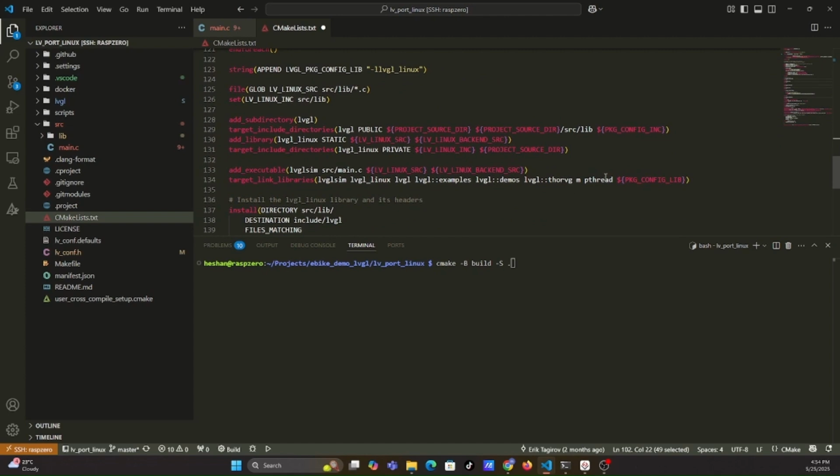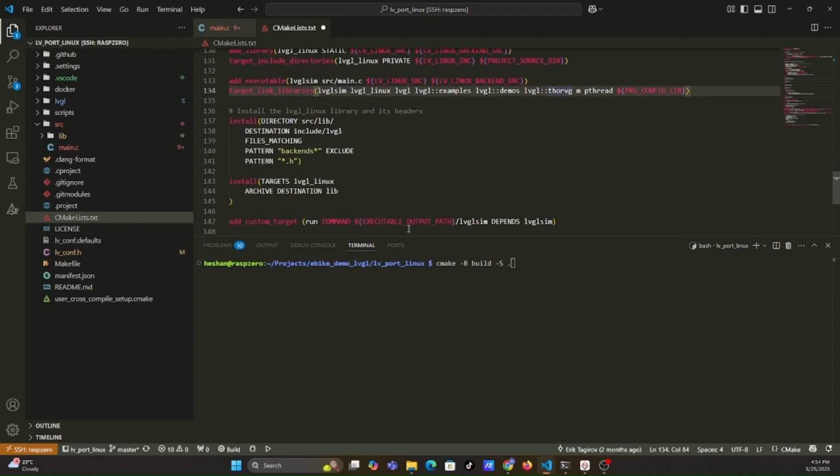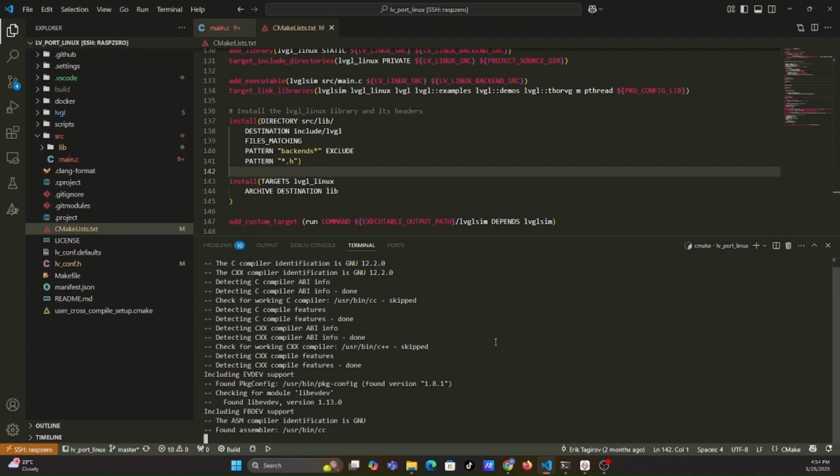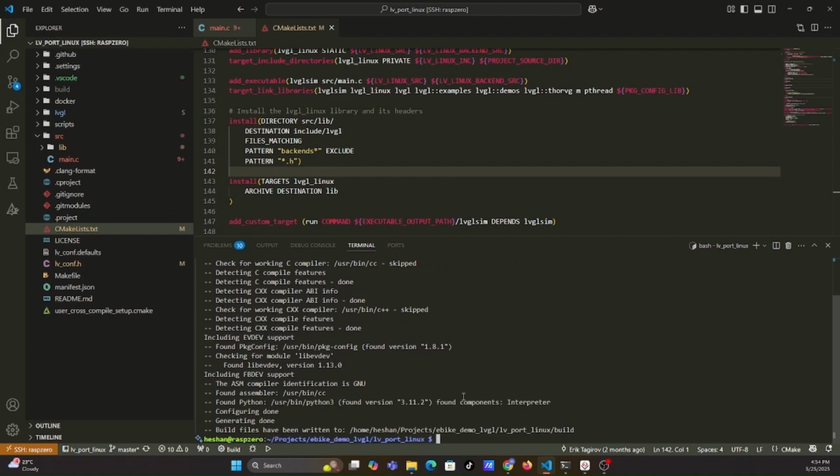For now, I'll just build the LVGL example application, so I'll leave the target links unchanged. Save the file, and let's build the project. Run this command in the root directory. This sets up an out-of-source build, which is cleaner because it keeps generated files separate from your source code.